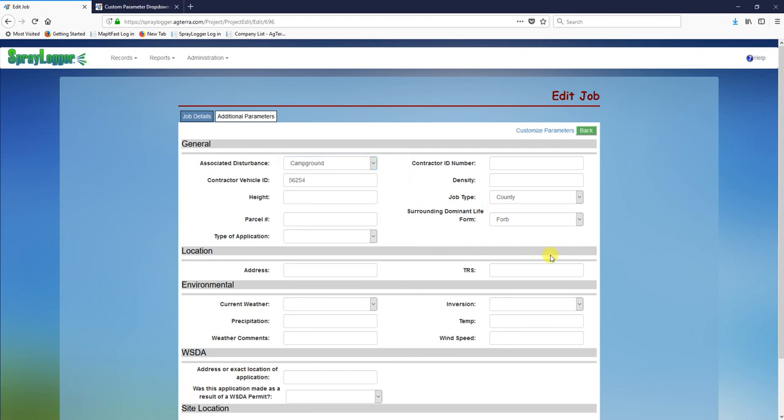This has been Jason Hodges on how to create custom parameters to have them included in your SprayLogger reports.